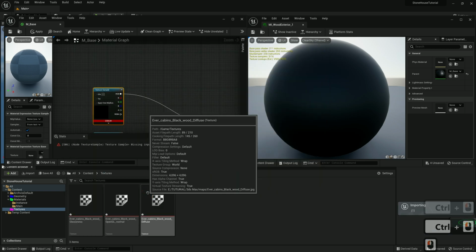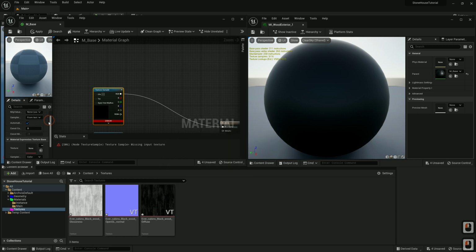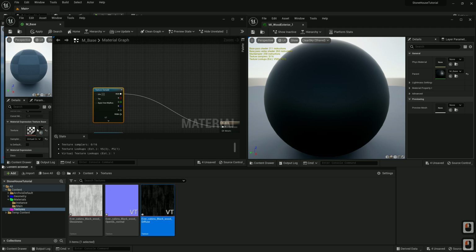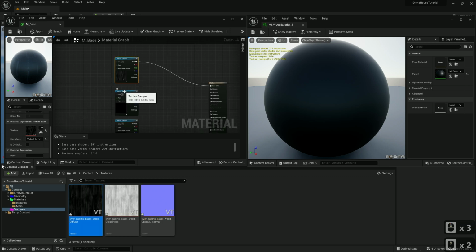Working with textures, try to use power of two sizes as much as possible, such as 2048 or 4096, to optimize the performance of Unreal Engine. Put the imported textures in the texture sample nodes. Select the node and on the left in the details panel find the texture item. Drag the texture from the content browser to the window named None. Do this for all texture sample nodes.